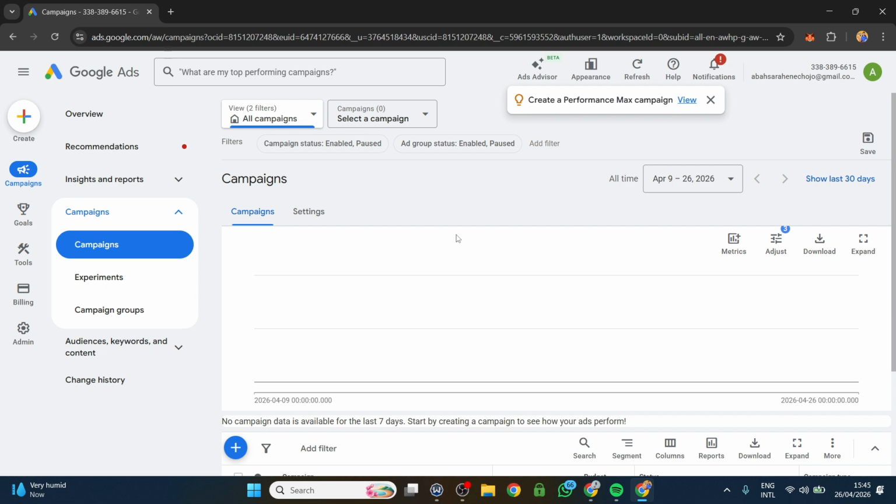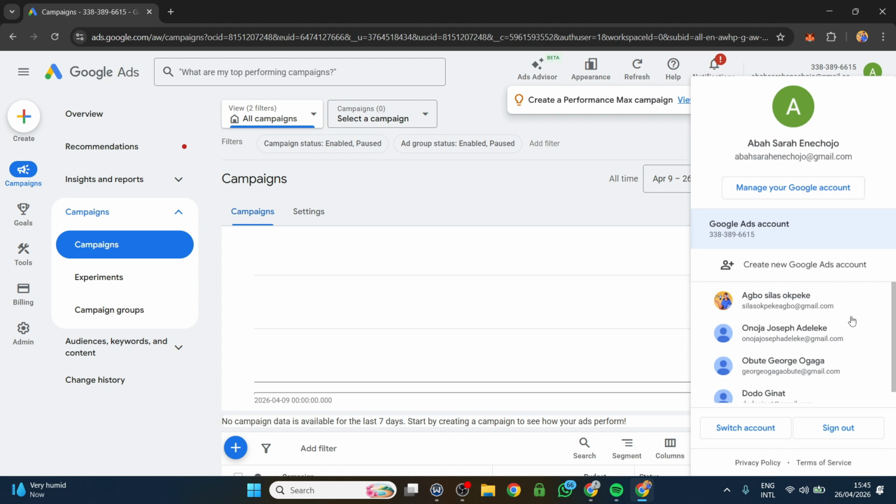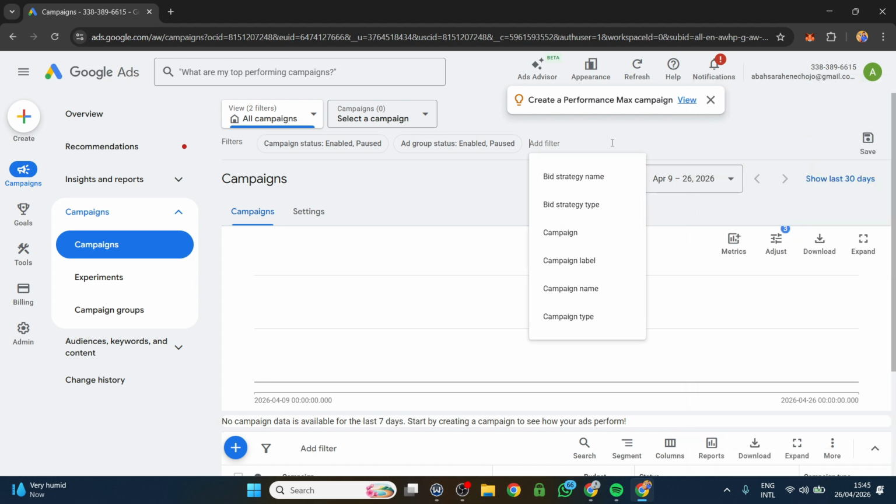So the first thing that you're going to be doing always, just go to your browser and type ads.google.com. Once you do this, ensure to sign in with the right Gmail account, right? Because on here you can see that I have several Gmail accounts, so ensure to use the Gmail account that has the Google Ads account that you intend to use to run that particular campaign. Once that is done, you're going to have an interface that looks like this one, right?